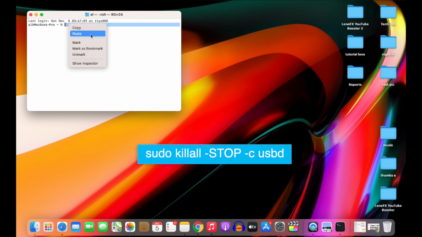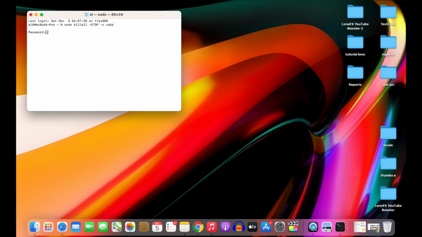Type this command in your Terminal: sudo killall -STOP -c usbd, and now hit enter. And that's it. It might ask you for your MacBook password, just enter the password and press enter. You have cleared all the connection issues which you were facing.